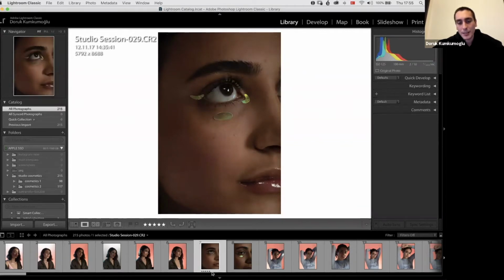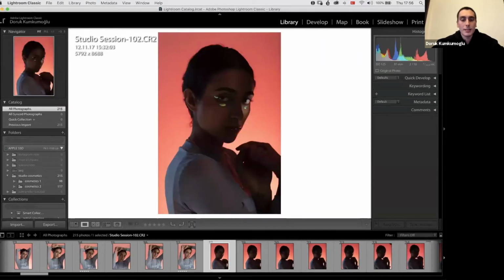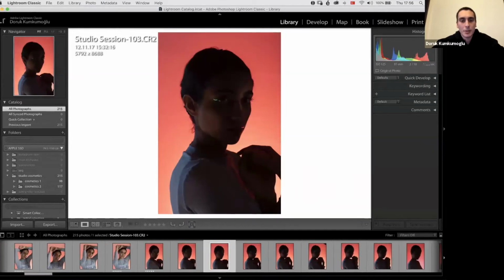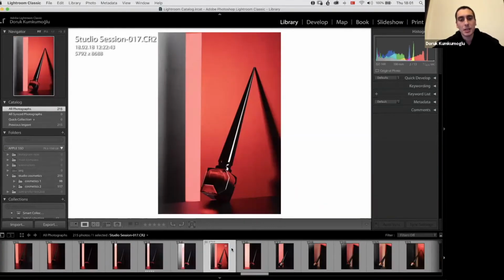So you can see underneath the image that it has 5 stars. So really quickly, these are, for example, nicer. So I kind of want to keep some of these. This is interesting because there's some play with the shadow, there's some contrast.